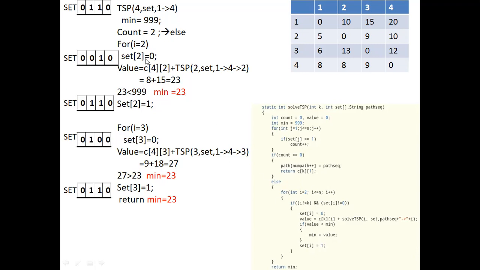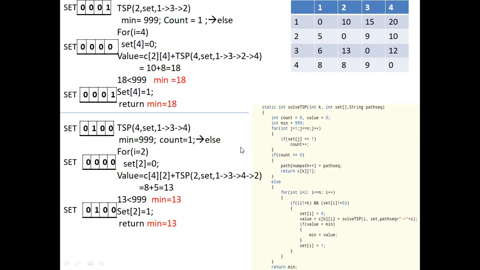Then, as 2 is completed over here, 3 is checked next at this path, and then set of 3 is again made 0, and the value will be updated by calling TSP of 3 comma set comma 1 to 4 to 3. Then again the minimum value will be made higher. Then count will be 1 at this particular stage.